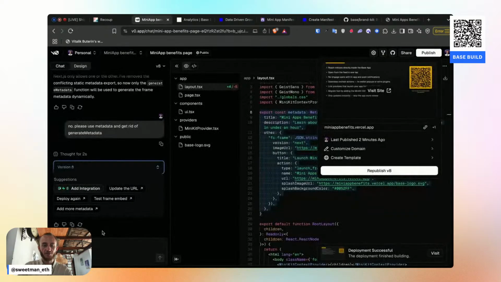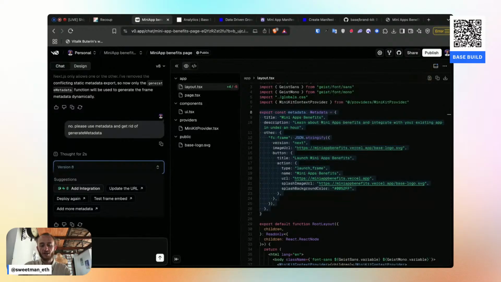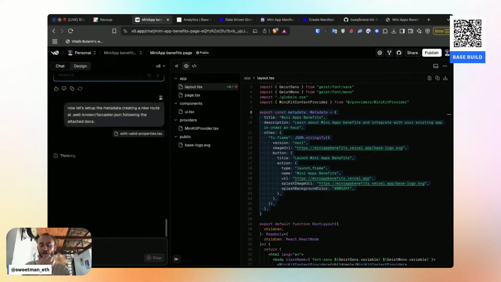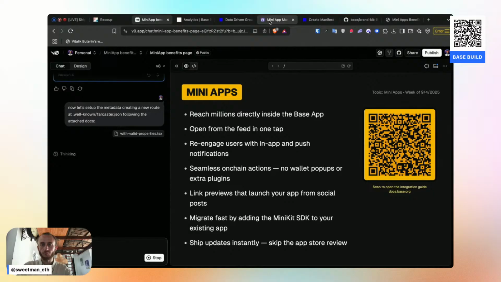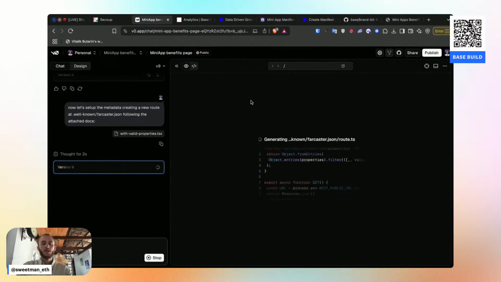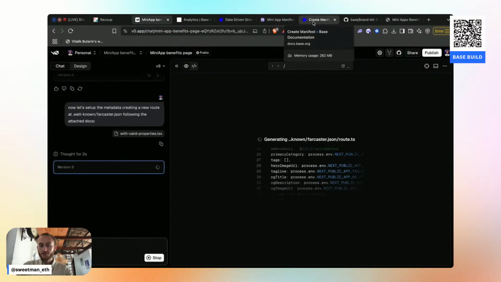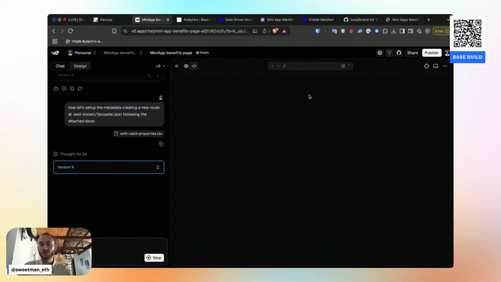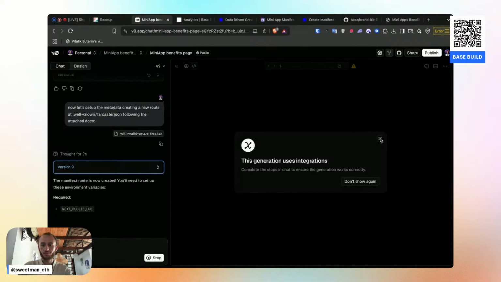Copy the docs, come back to v0 and say, now let's set up the metadata, creating a new route at .well-known/farcaster.json following the attached docs. Paste the docs, send it off, and now it's going to hopefully create that route that we need. Still no coding required, still no need to read the docs, just giving the docs to the vibe code machine and let the vibe code machine do everything we need to do.